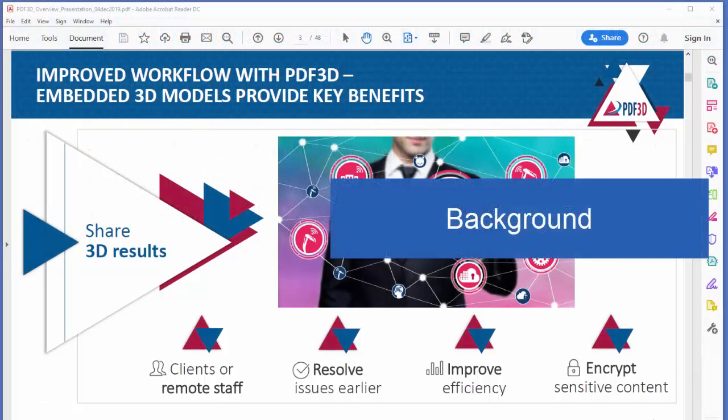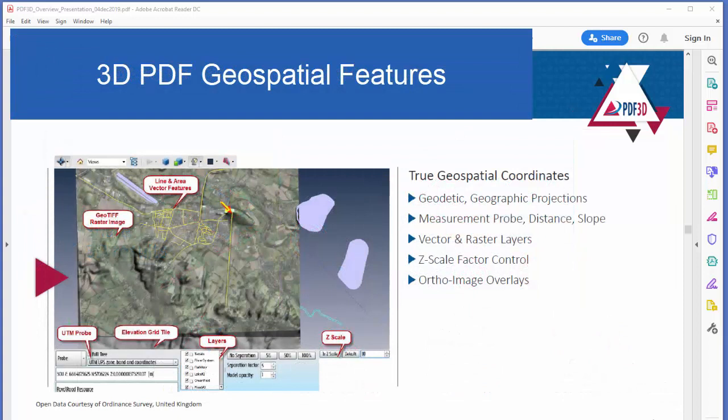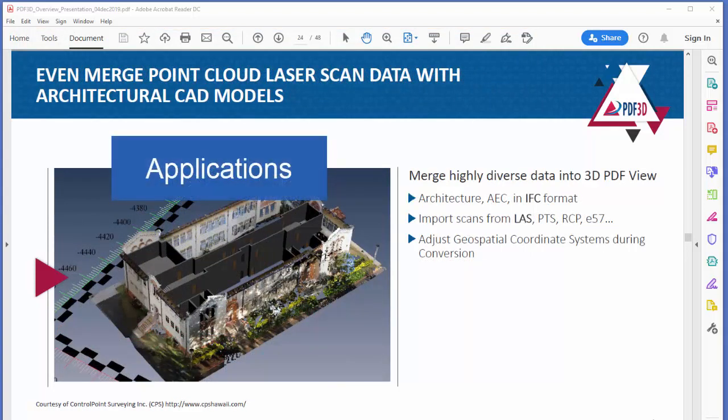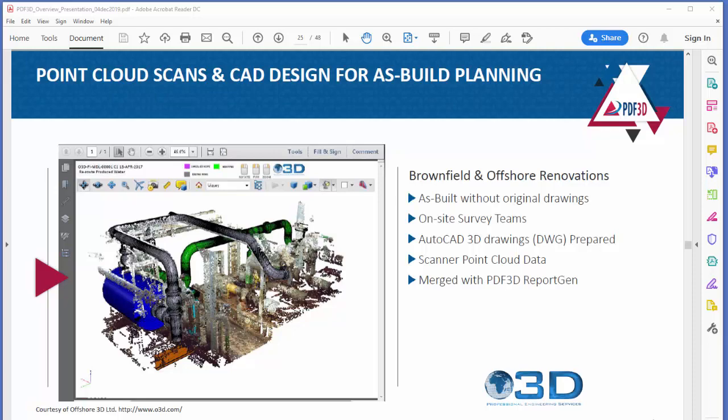As background, the PDF 3D tools include 3D PDF support and generation software, which can be used for many workflows, particularly when you want to share results with a wide community, remote staff, want to improve efficiency of communication, or even encrypt sensitive documents and models in an easily shareable format. 3D PDF documents can include rich interactive features such as location probing, turning on and off layers, and changing the elevation scale within the 3D view scene. Some of the applications for this include merging 3D laser scans with existing building designs for comparative analysis, or engineering infrastructure scanning so that new pipework and modifications can be planned.